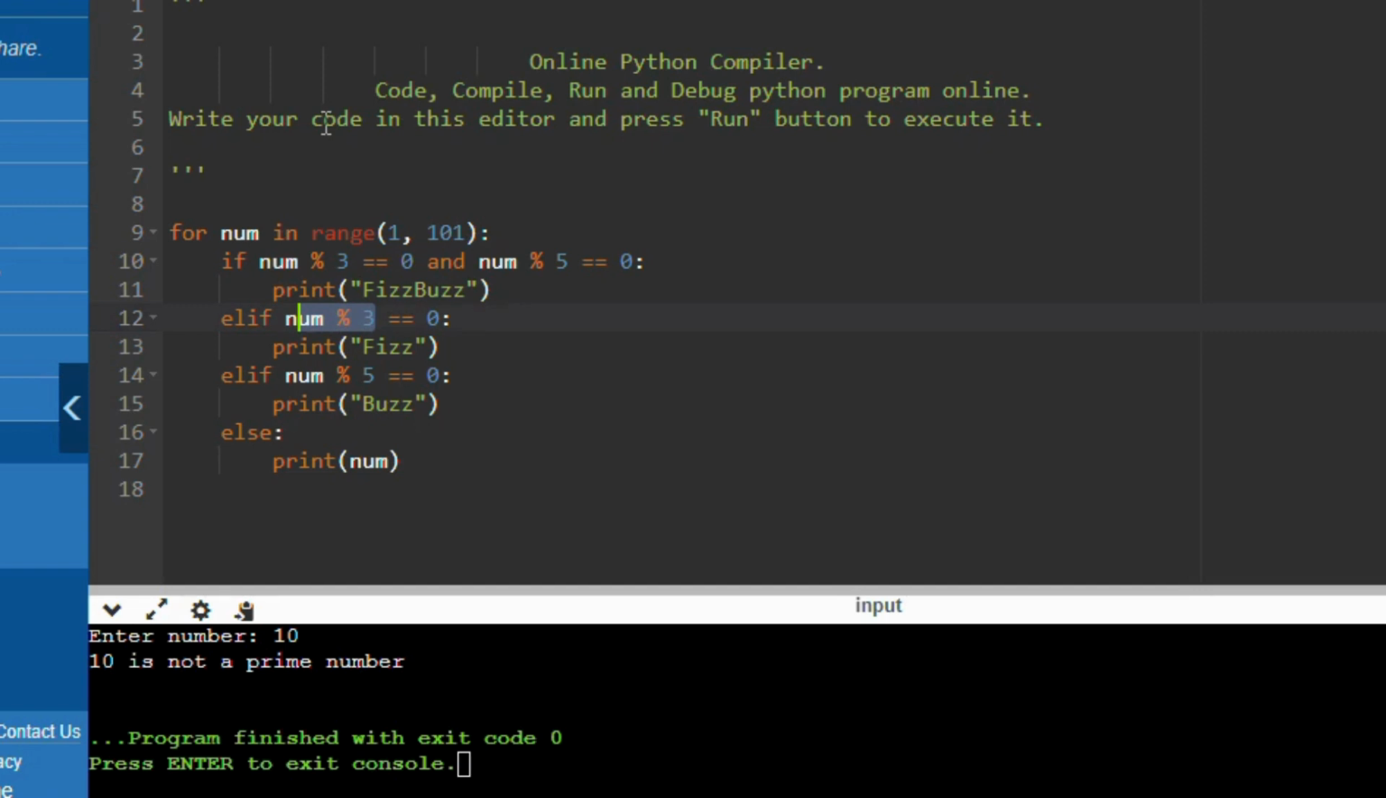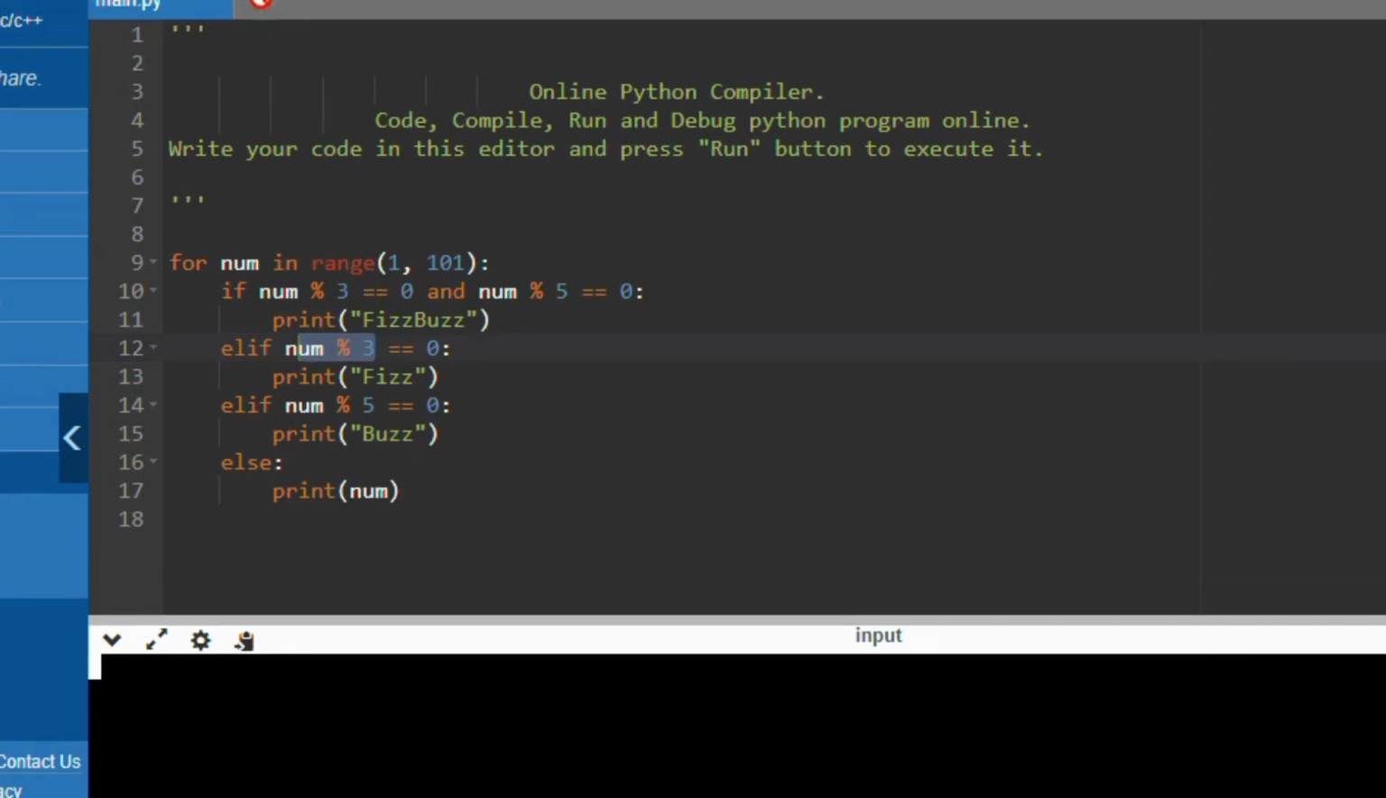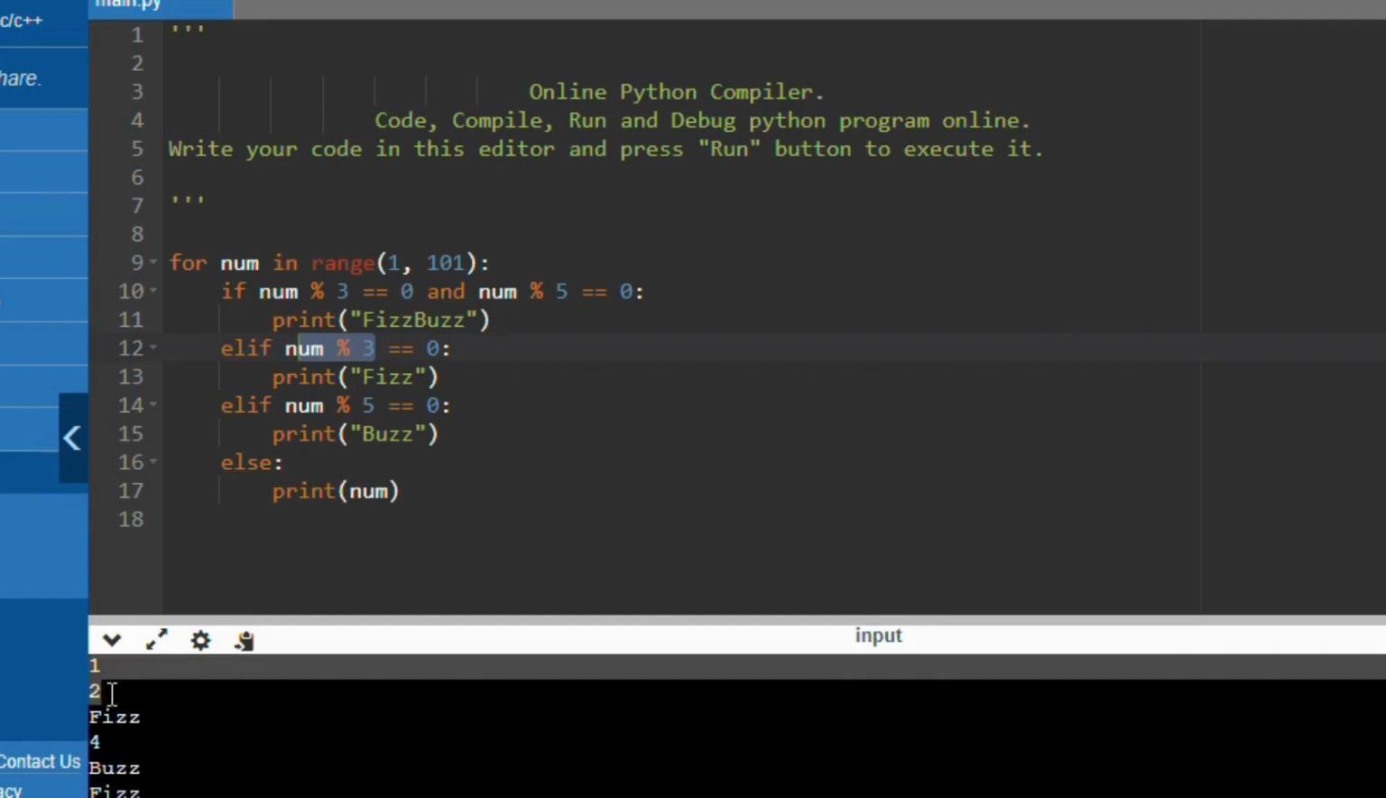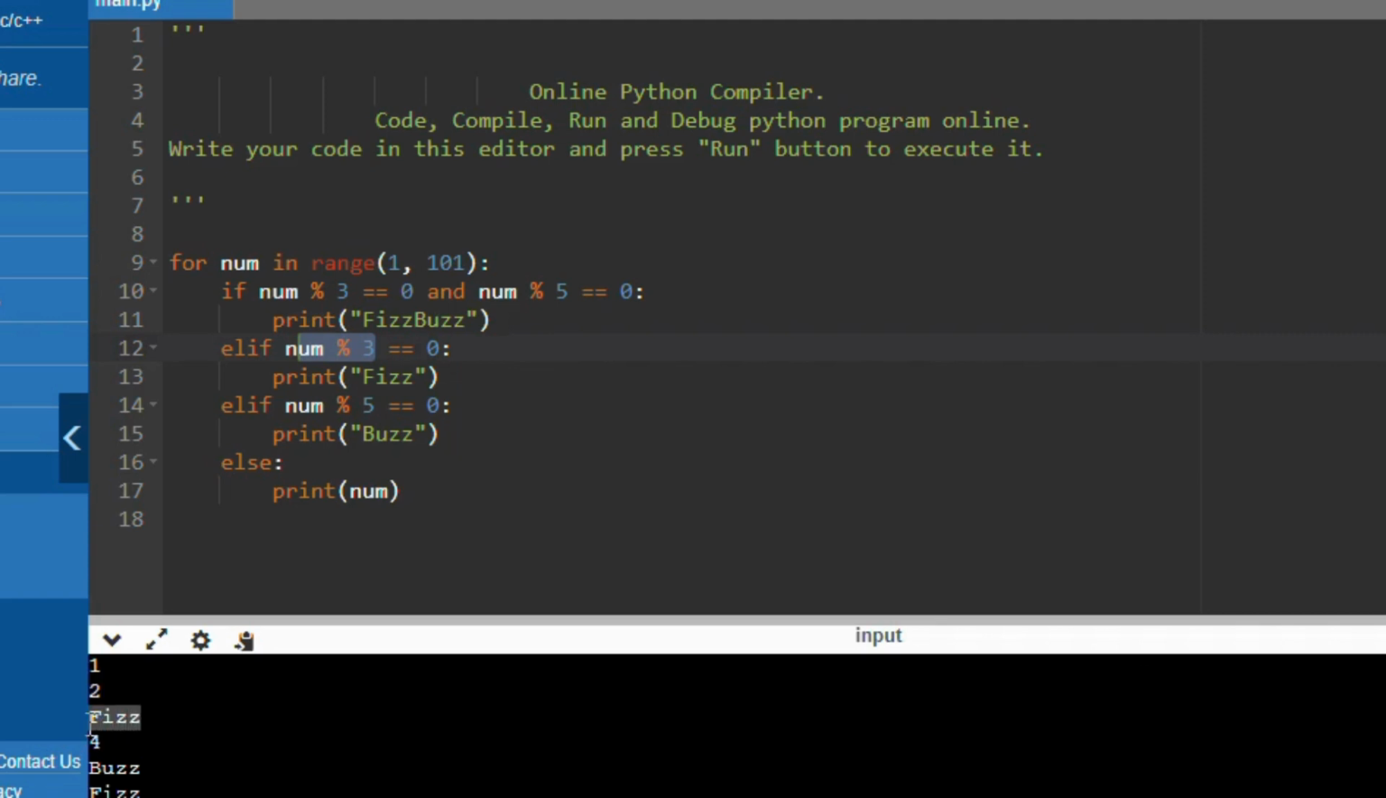Okay, let's try. From 1 to 100 it is showing what is divisible by 3. So 1 and 2 are not divisible by 3, or by 5, or by both 3 and 5. But the next number is 3. 3 is divisible by 3, so it shows FIS. Next, 4 is not divisible by 3, or 5, or both, so it shows the normal number 4. Similarly 5 is divisible by 5, so it shows BUS.